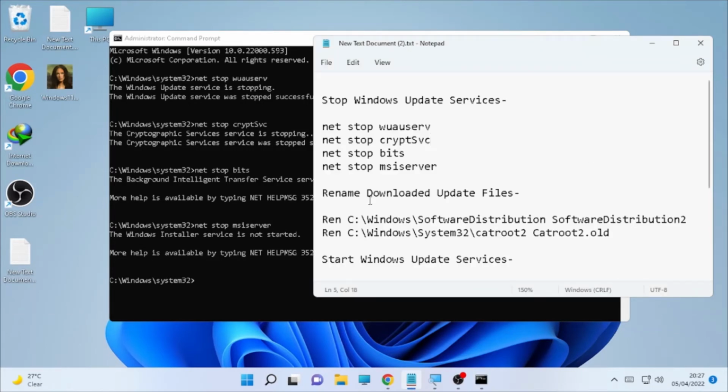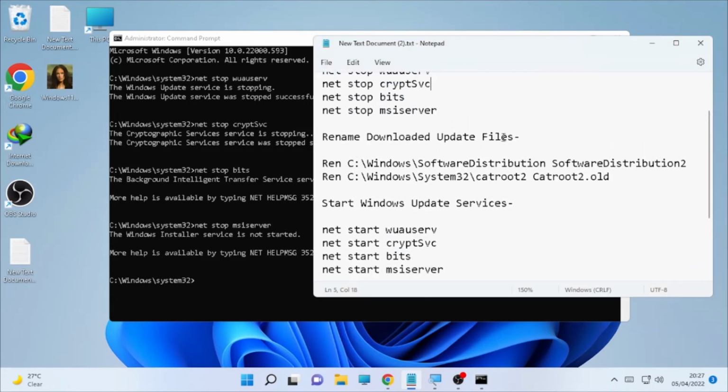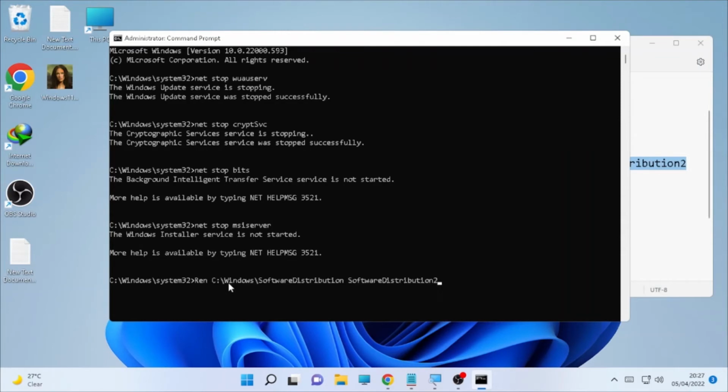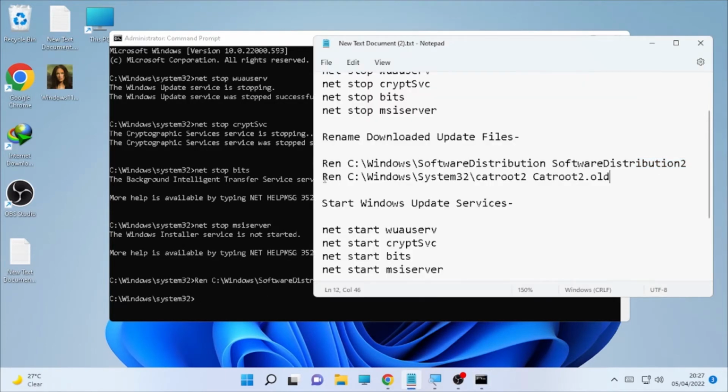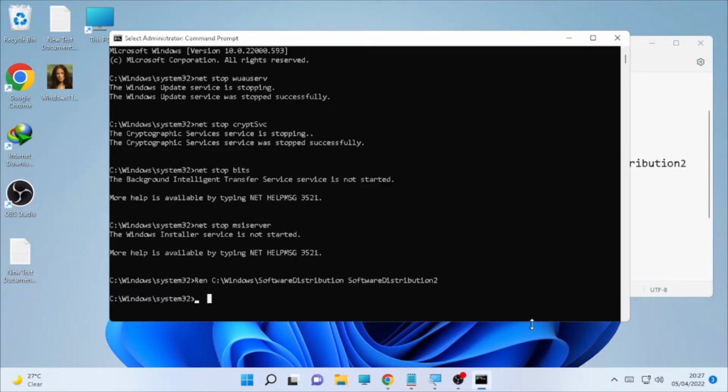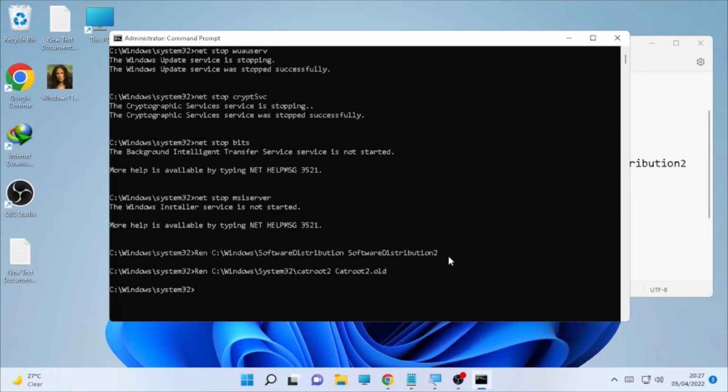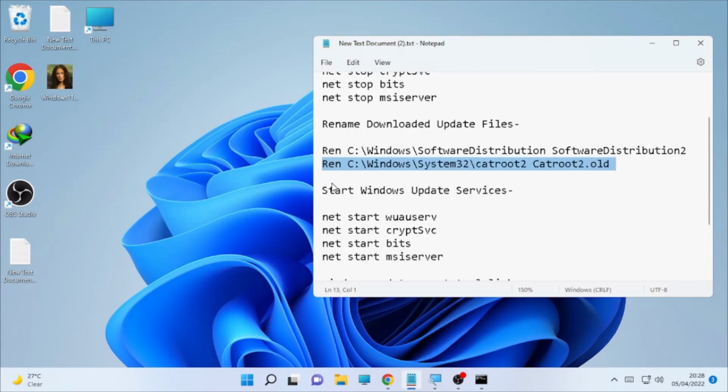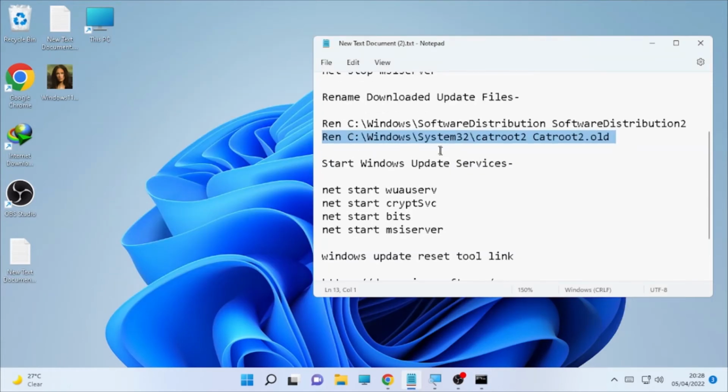So we are going to do the next step, which is renaming the downloaded update files. In order to do that, copy the first line and paste it under your CMD and press enter. Again, go for the second one, copy it and press Ctrl V, then press enter. Then we finished renaming the downloaded update files.